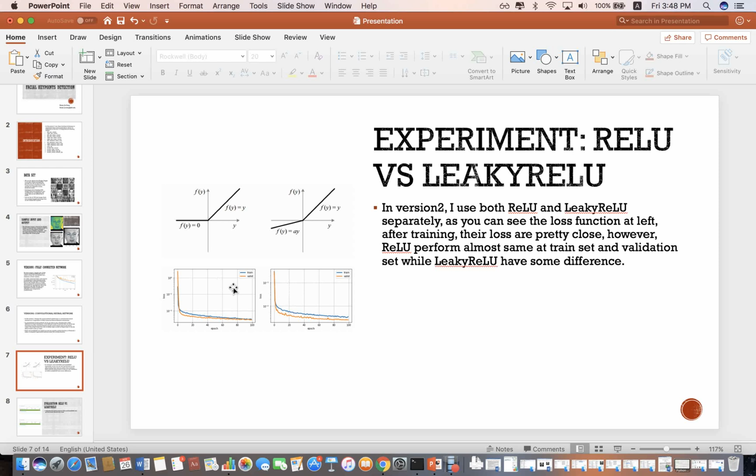So after comparing, you can see the result of their loss function. Many people think leaky ReLU is a better version of ReLU, but based on my experiment, their performance is pretty close, and ReLU is even more stable because it performs almost the same on the training set and the validation set, while leaky ReLU performs differently on these two sets.